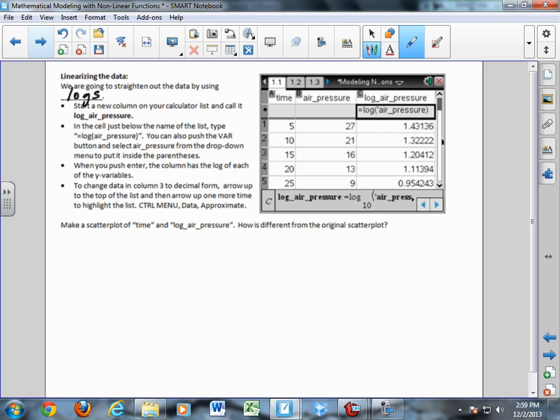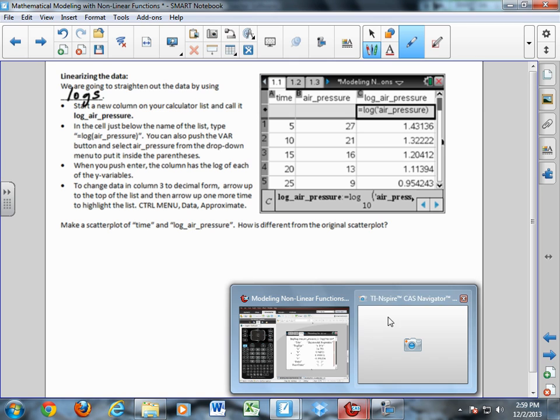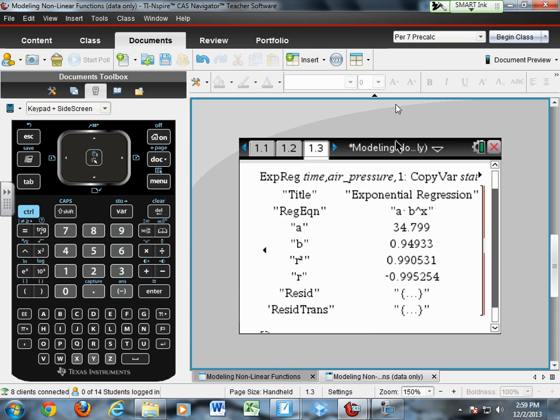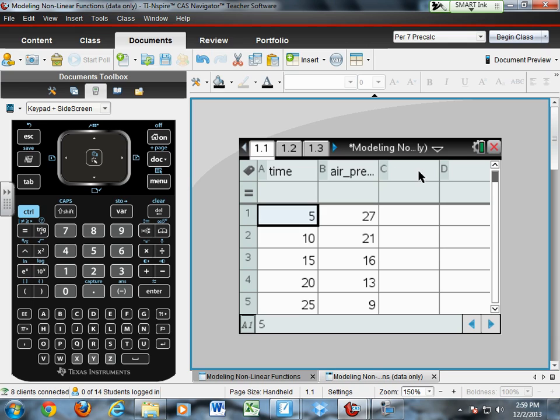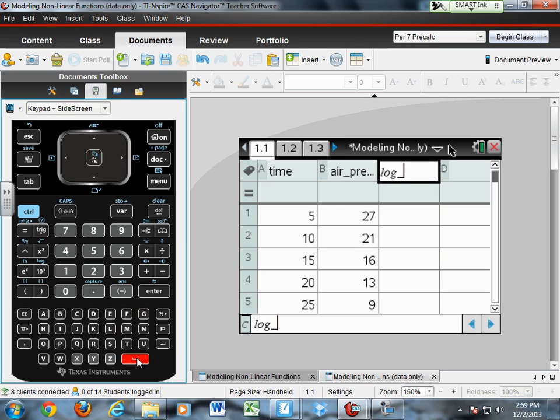So we're going to start a new column on my calculator list, and I'm going to call it log of air pressure. Actually, I haven't done this on my calculator yet. Rather than call it log of air pressure, I'm just going to call it log_air. Notice you can do an underscore by pressing control and the space bar next to the Z. I typed in log rather than using the log button because I don't want to do a function here, I just want to type in a title. If you use the log button, it will confuse the calculator, and it will think you're trying to take the log of something.